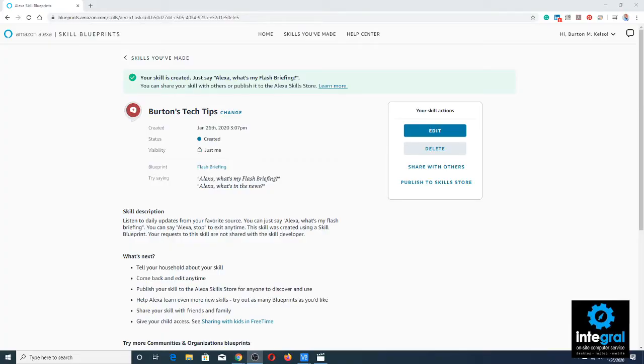Now, once you've gone through this step of creating a skill, this skill is available and you could share it within your online community on social media. So, for example, if you're ready to share with others through a social media feed, at this point you can just click on share with others.